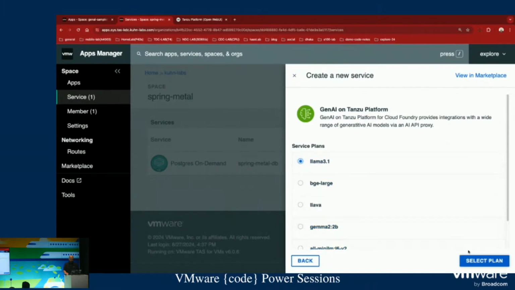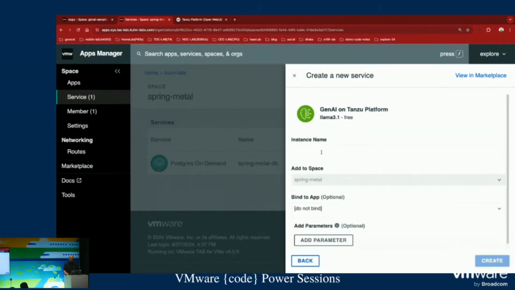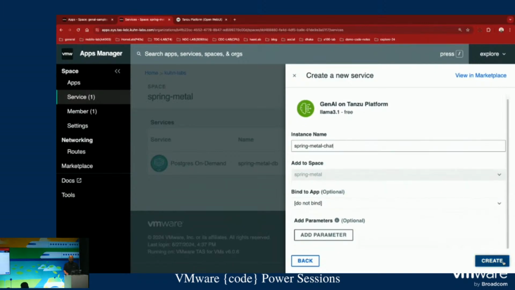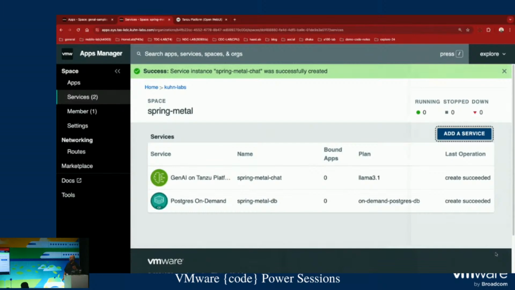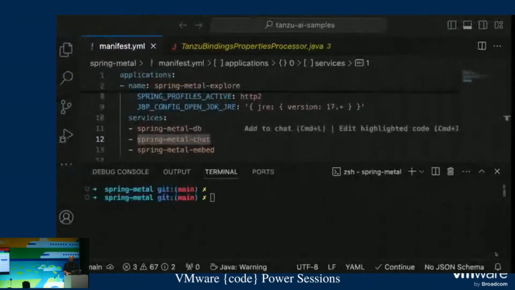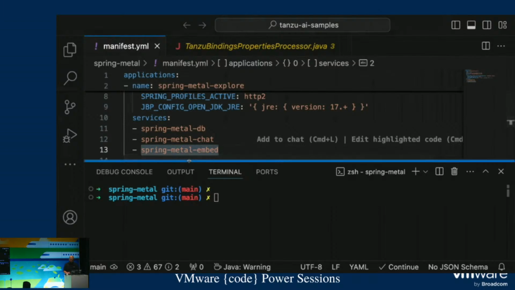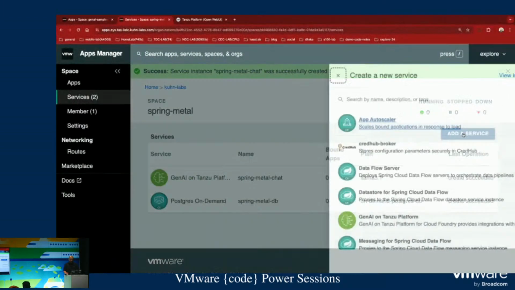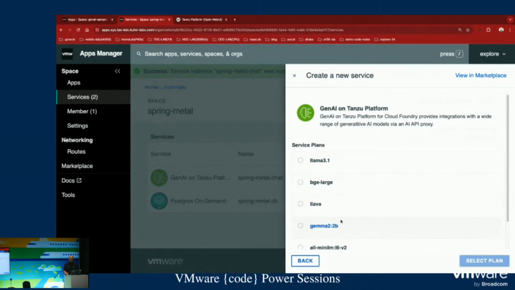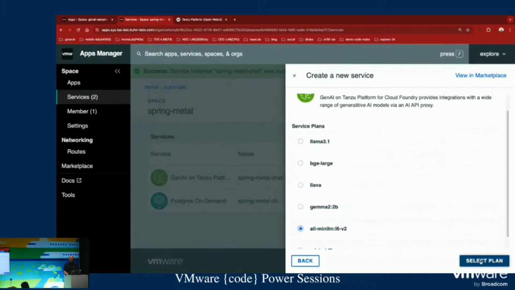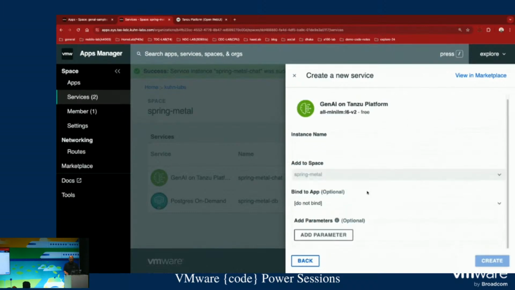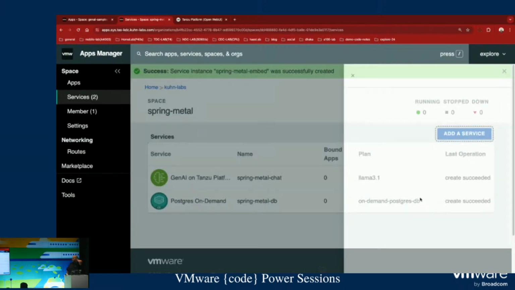I'm going to bind it to Llama 3.1 because I need chat. And I'm going to paste this name in here. This is going to be my chat large language model. Different models are geared for different things. Some are geared more for the chat side of the house, and some are geared for embeddings. Some are geared for vision and things of that nature. So let's add another one here. I'm going a little fast because I want to try to get to the other ones too. This MiniLM is an embedding model. We'll add that as well. And then we should be able to push that application to the platform.